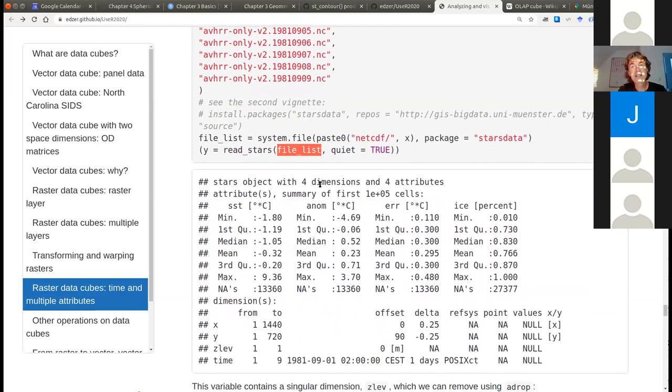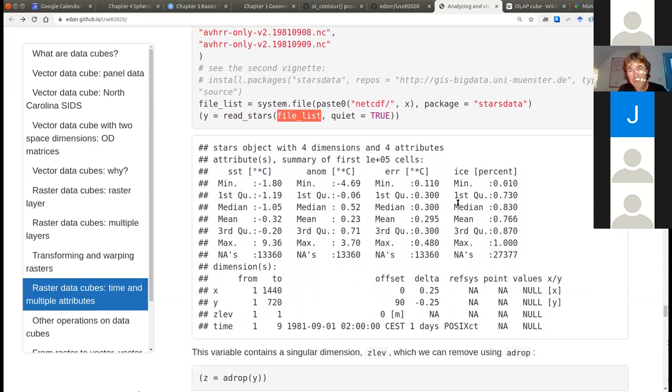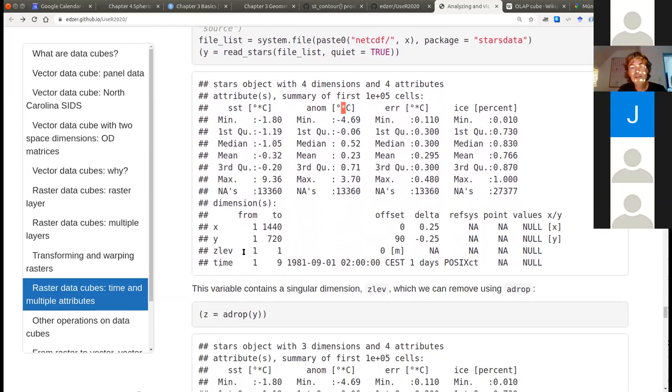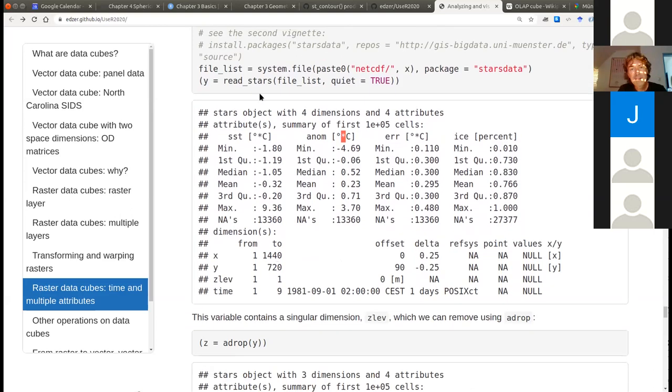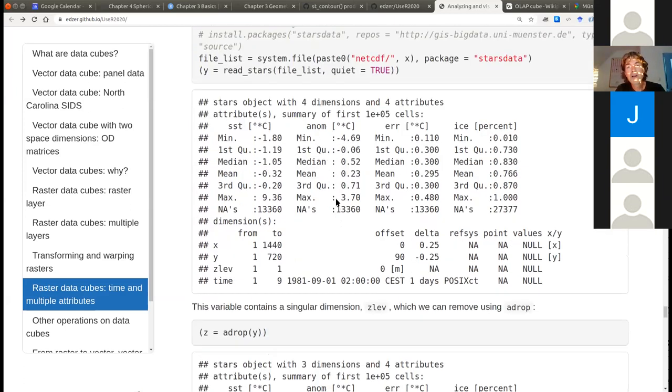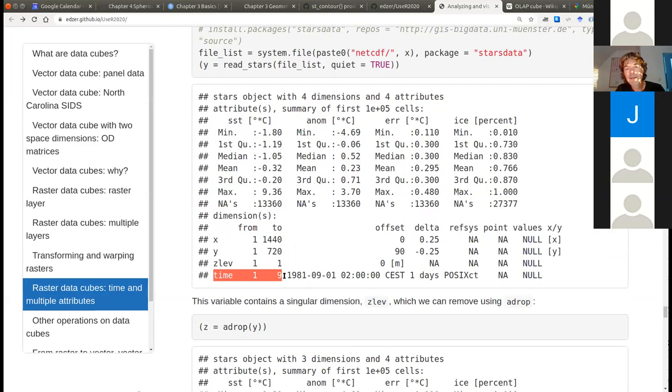And what read_stars then tries to figure out is, aha, I have all these files that have the same attributes. They all have units, which are again wrong. There is a star that shouldn't be there. You can see that it's a 4-dimensional data cube, and that by reading this, we have now merged these 9 files into a single dimension, that is the time dimension, and we have 9 instances, and they're running with the delta of 1 day, and they're in POSIXct.